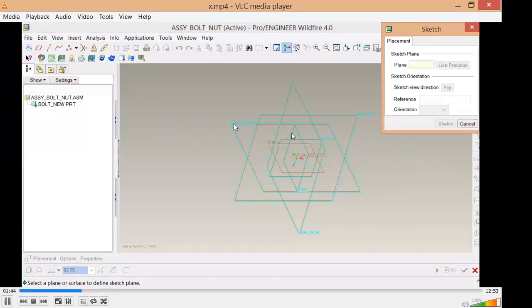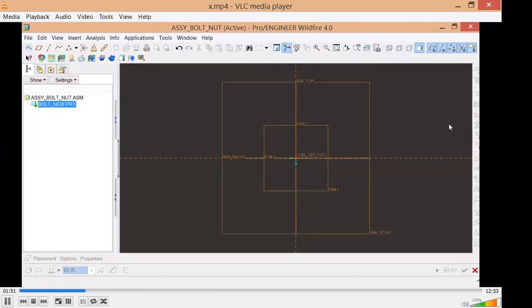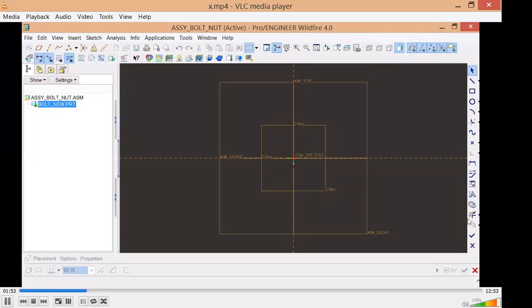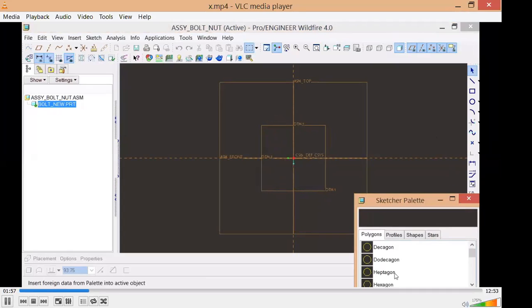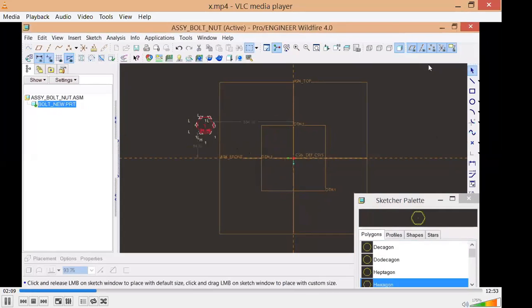Now I'm going to create a part. I'm selecting the plane. This is conventional. I click sketch. I take a profile to sketch a hexagon. I click on the hexagon and place it inside the GUI. I'm entering a value of 30 units.